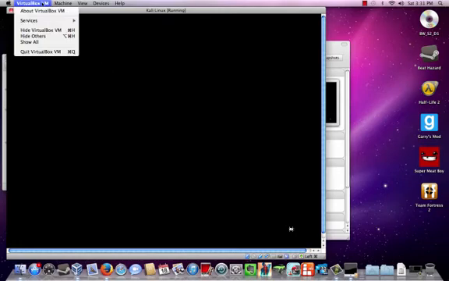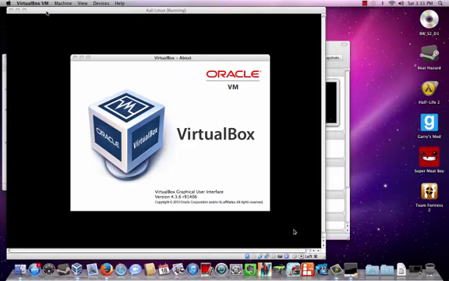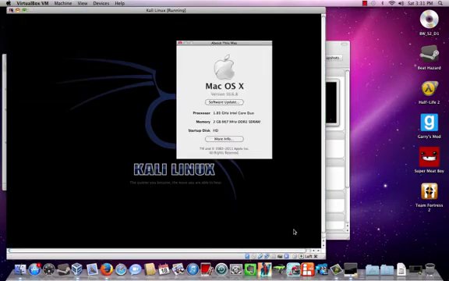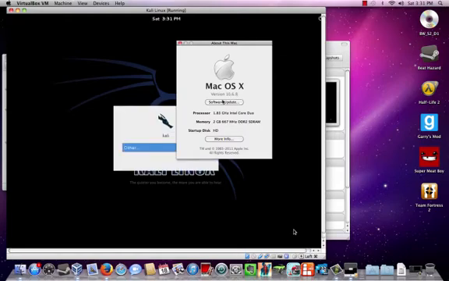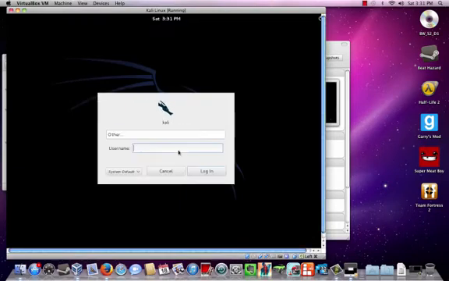I'll let you guys know, I'm using VirtualBox 4.3.6, which came out probably early last year. And I'll let you guys know the type of Mac I'm using: OS X 10.6.8 with these specs. Okay, for this VM and this test, we're going to use root and then toor. Log in.